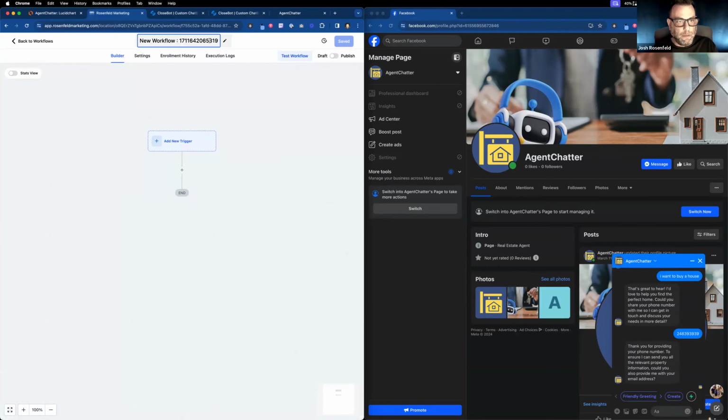We'll call this one seller bot handoff to 27. What's the address? 9722, whatever it is, Sly Fox Lane.